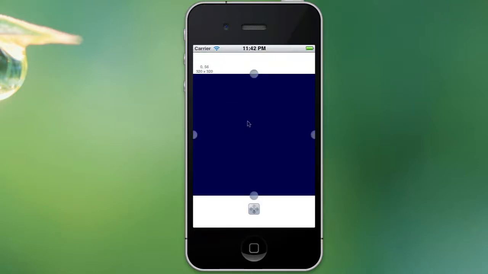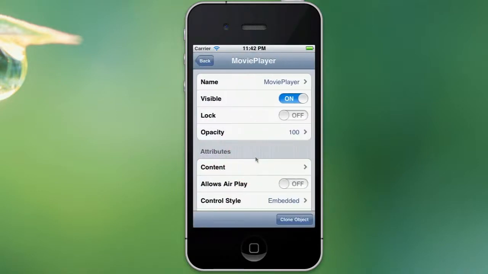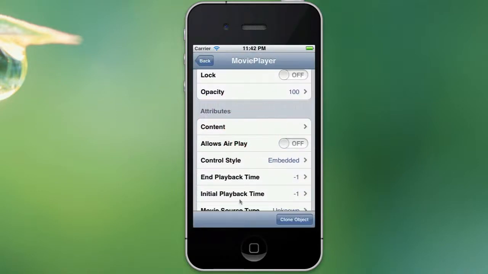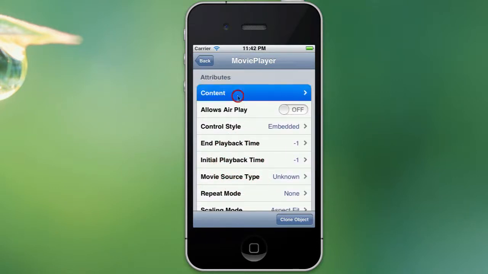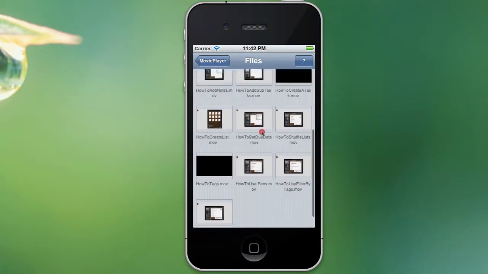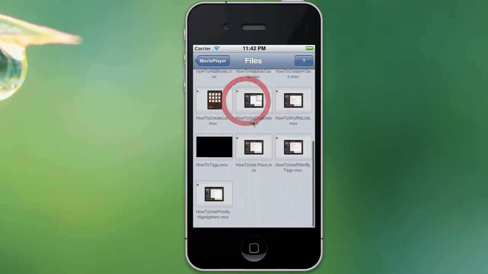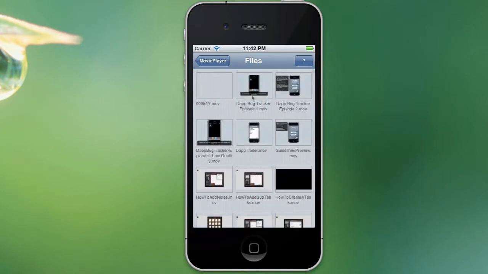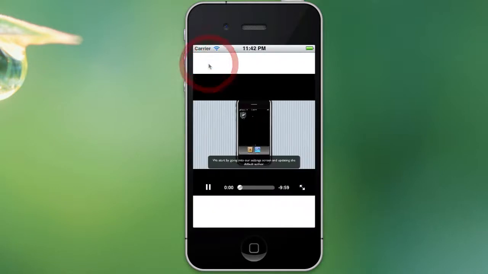So now if we go into the MoviePlayer object, just by double tapping and then tapping on Edit Object, we can scroll down. These are all the options we do have. If you go to this content section, this is where you can browse all the movies that you have on your device at the time. You'll see here I've got quite a few example movies. So for example, we could choose that movie, and if we go back now, voila, pretty basic.